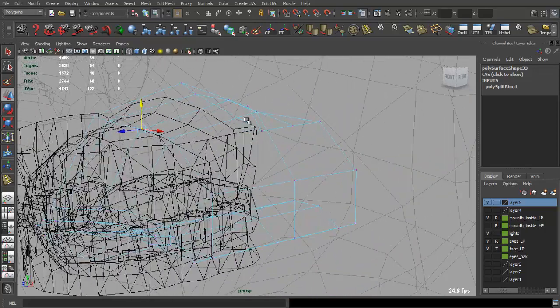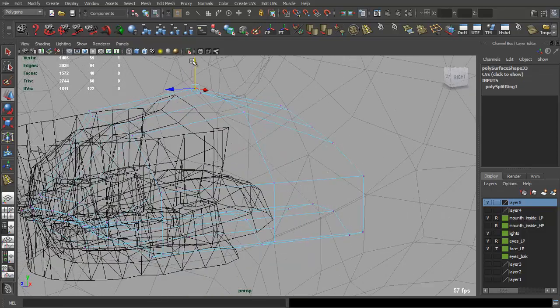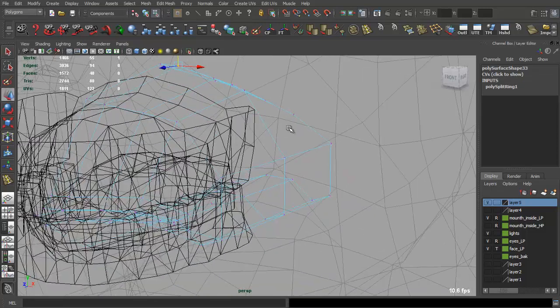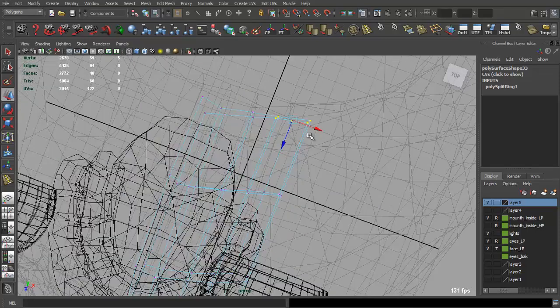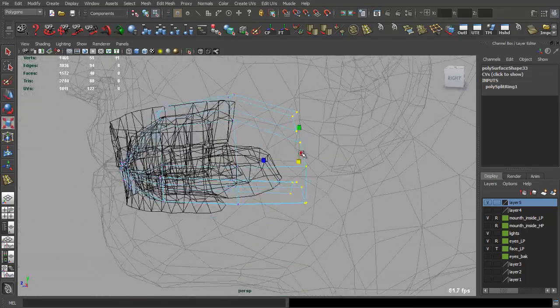And of course at the end you have to merge this inside part of the mouth and the throat to your head. So this will be like one object with your head.